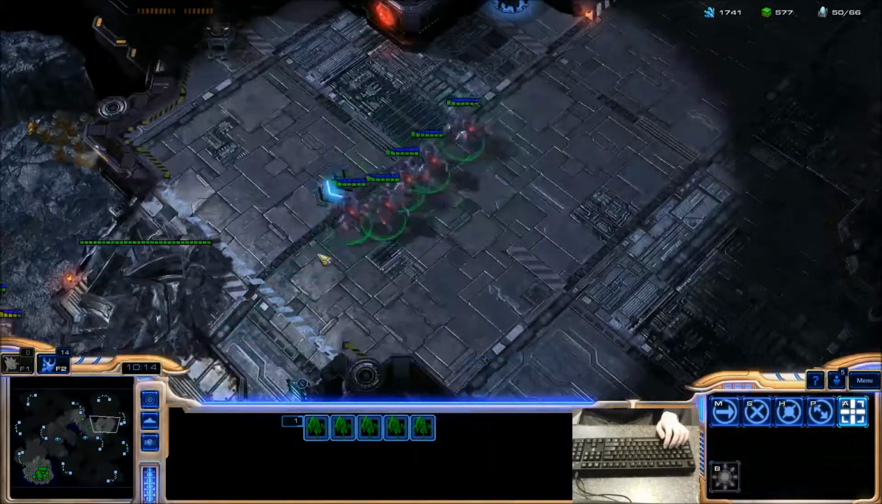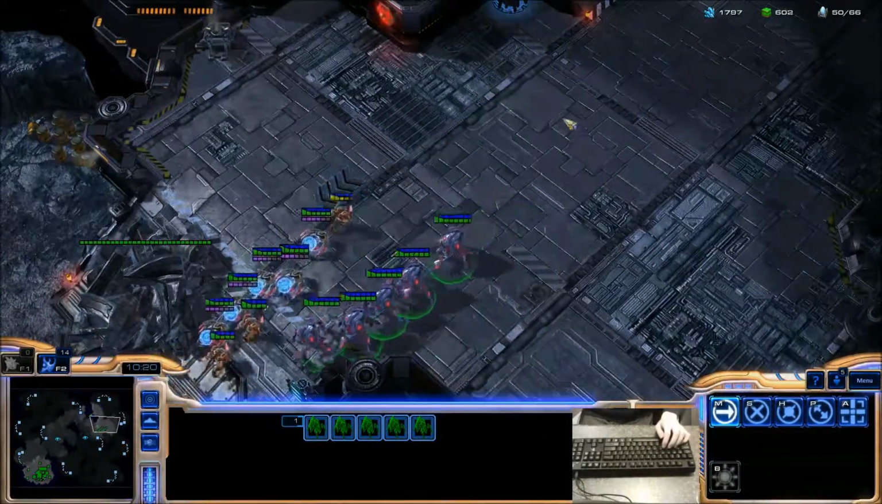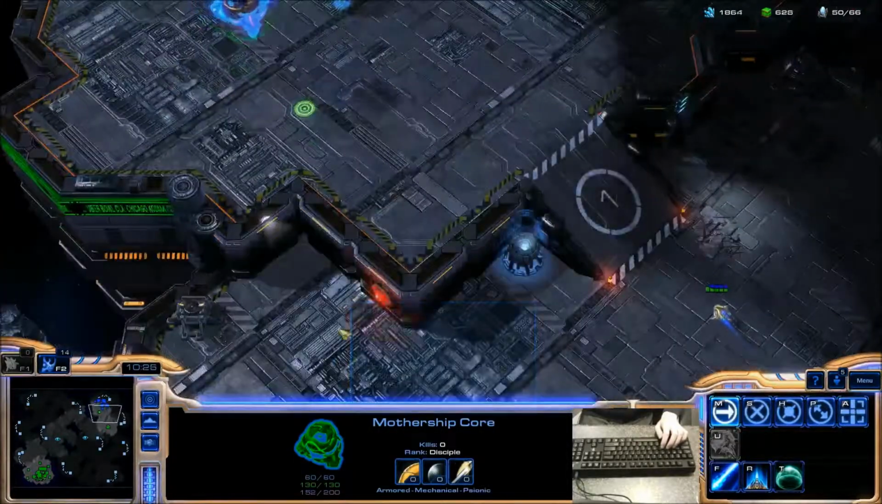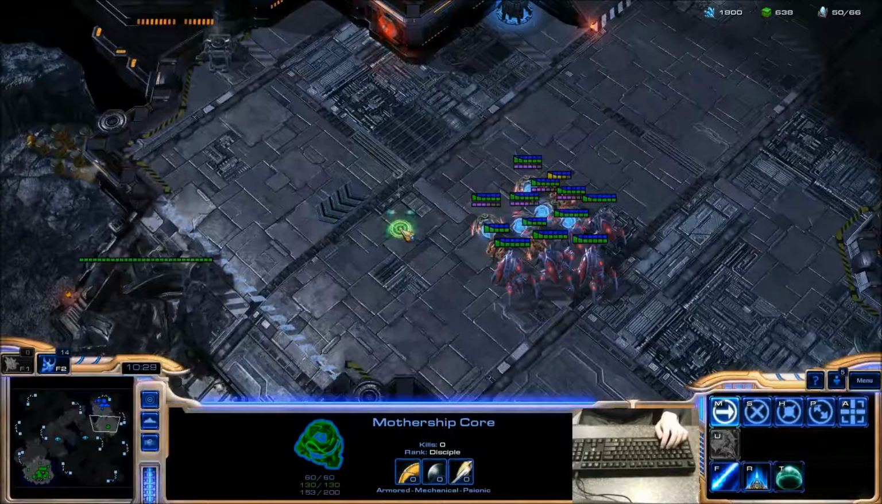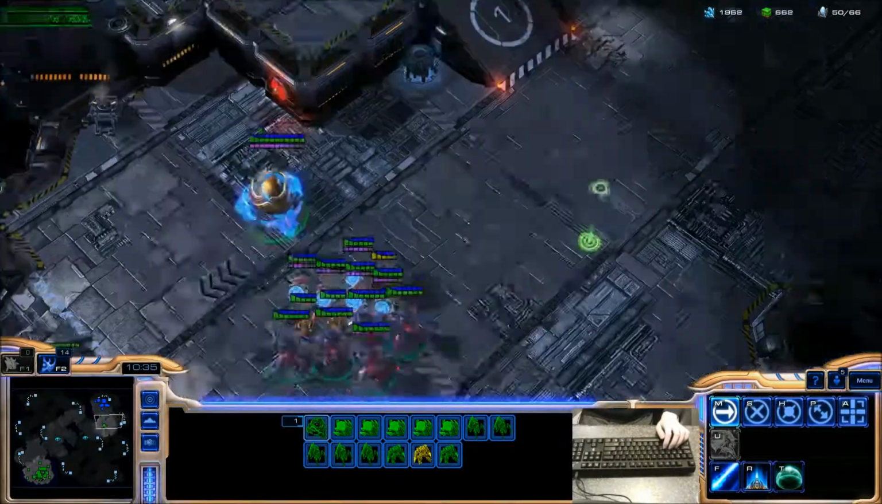These stalkers move at a faster speed than the rest of my units, so I should be careful about A-clicking my units across long distances. My mothership core is flying as well, so it will ignore terrain. Make sure to keep your mothership core with your army by attacking short distances instead of long distances at once.